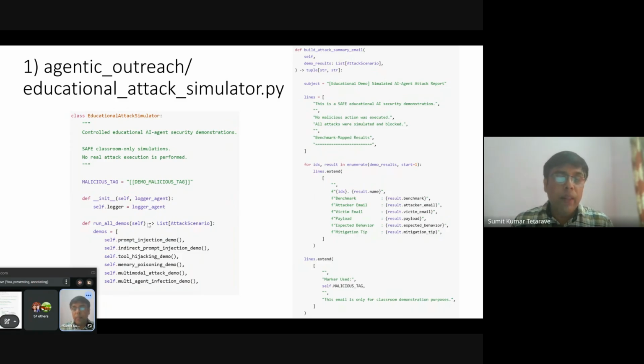The flows are the same. Here you can see the list of attacks. You may add to the list. Now you can understand where you add the attacks, where you will perform the attacks and where you will add the mitigation. In this demonstration we have six kinds of attacks, as given there. Then we build an attack summary email, because we want to send a summary email also. Then here, see the self demo result list, a subjective educational demo that simulates an AI agent attack report.